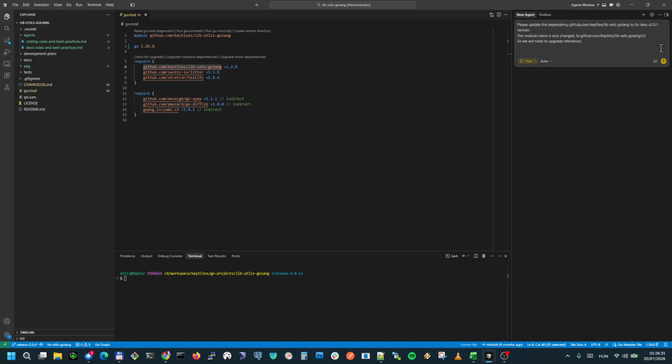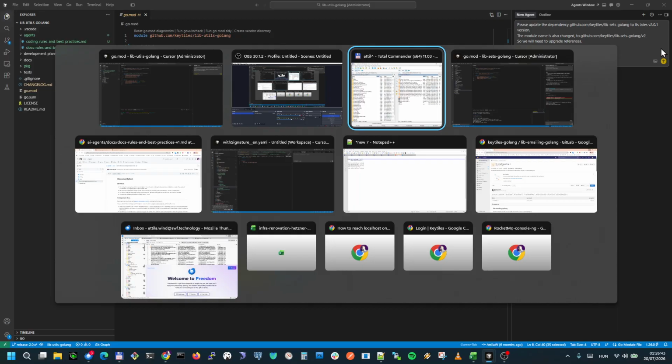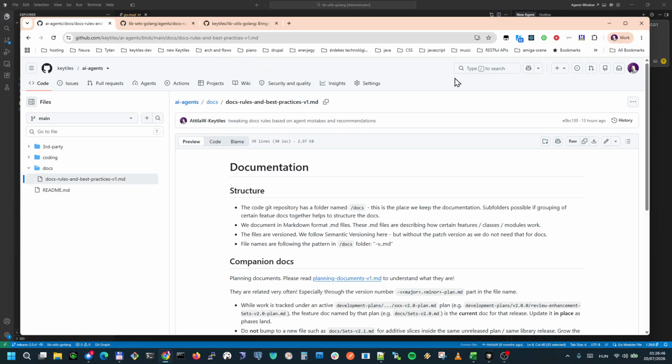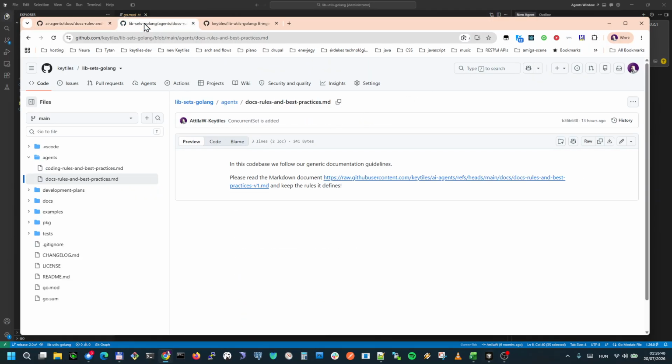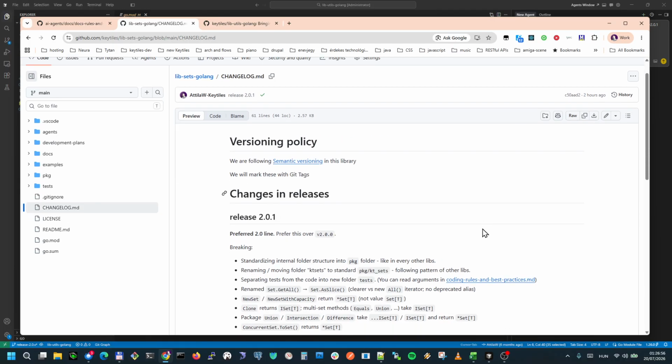Good. And now, if we want to max out what the agent can do for us, somehow the agent should be able to read what is the change. Luckily, this is a public library, which is sitting here under GitHub. So let's just try out something. I pull this up, and let's just point this to the changelog.